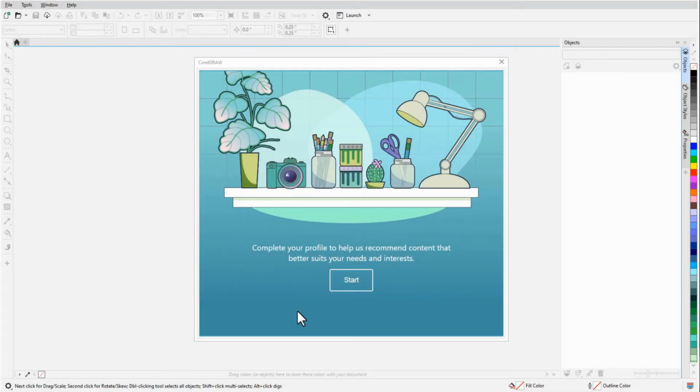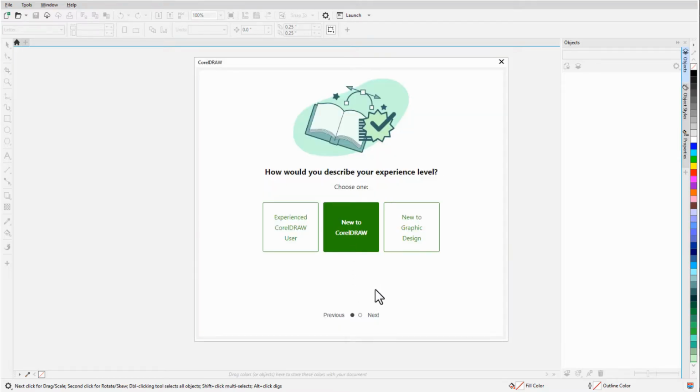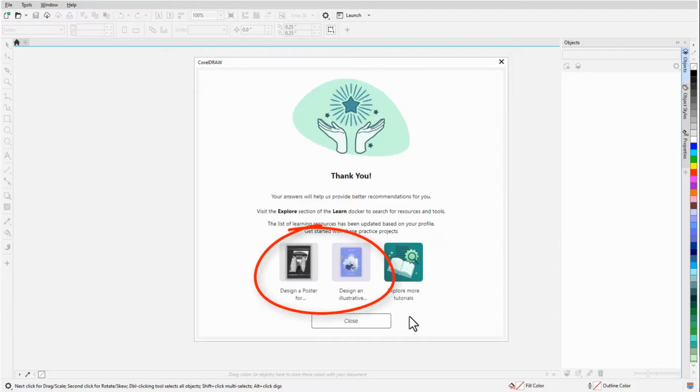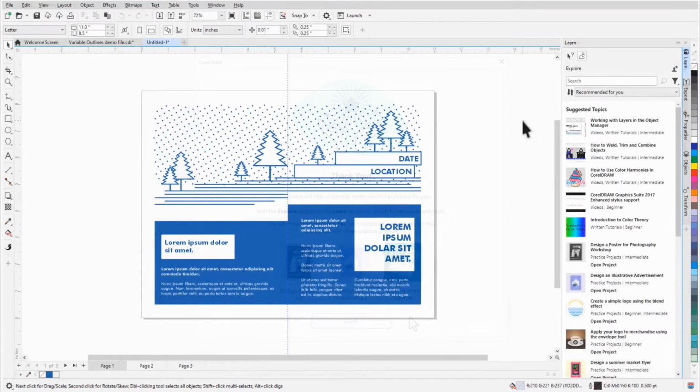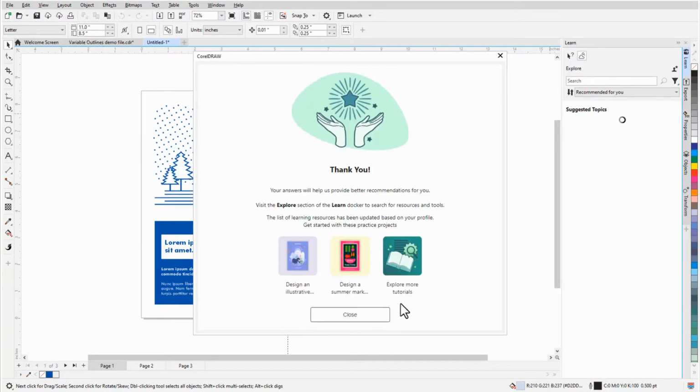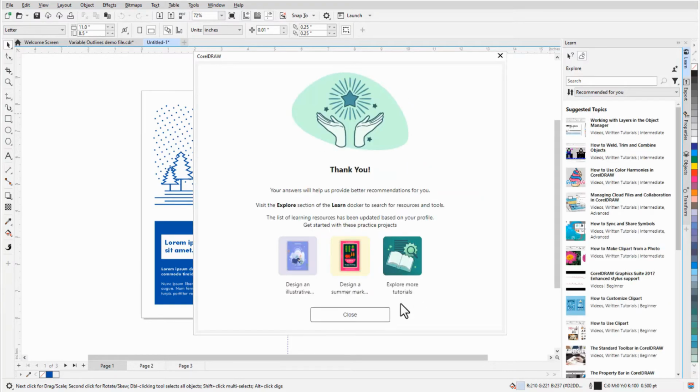Practice projects are collections of CorelDRAW and Corel Photo Paint files that you can use for learning, training, or demos. New in the March 2023 subscriber update, you'll now be presented with personalized practice project recommendations suited to your skill level, experience, and project types when you complete your profile survey. If you didn't fill out the survey, or if you want to update your answers, head to the Learn Docker. On the Explore tab, click Personalize Results, select your proficiency level and the types of projects you work on, and you'll see updated practice project recommendations tailored to you.